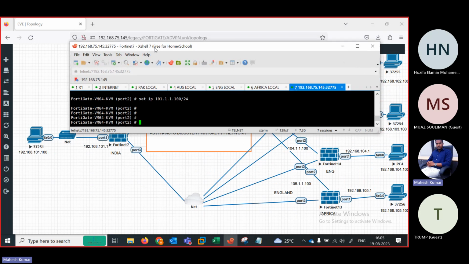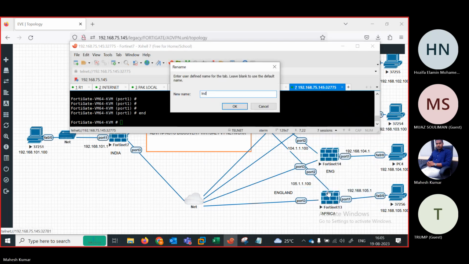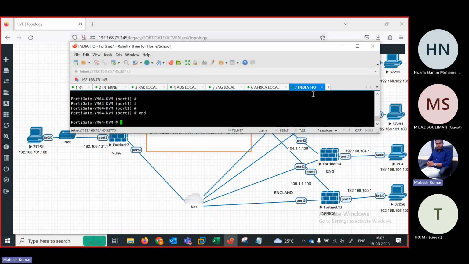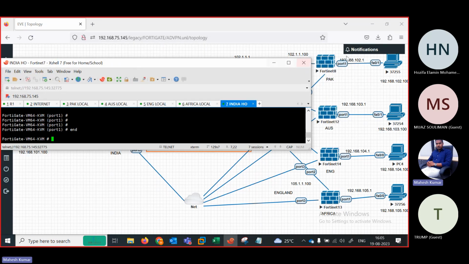And what is port number 1? Port number 1 is also there. So next, edit port1, set mode static, set IP 192.168.101.1/24, set allow access ping. Okay. Next, end. Fine. India HO done the configuration. India HO local. No, it is a firewall. Okay. The firewall. Okay. Now configure the Pakistan.